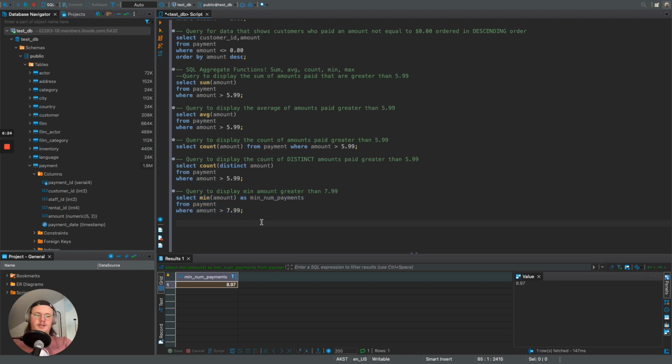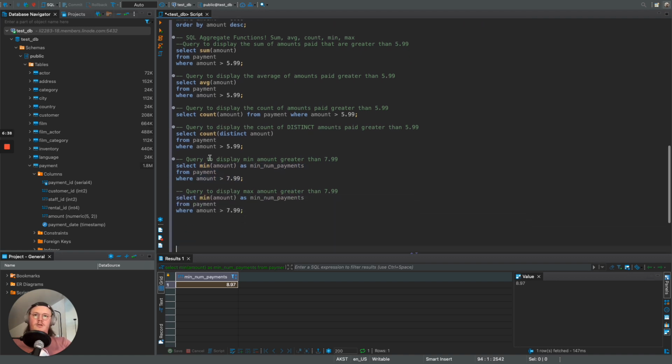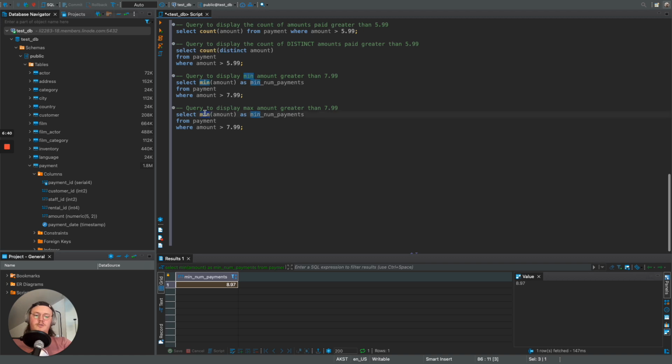We're gonna do the same thing with max to display max amount greater than $7.99. And this will be the same deal, but this time instead we're gonna just replace min with max. Easy enough to just copy paste here. Scroll down a bit so we can see. We'll use max, and we're gonna say this as max num payments, and run this query. And $11.99 is the most expensive sale that we had on our stuff.